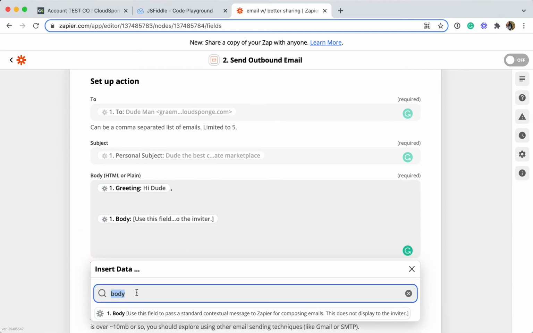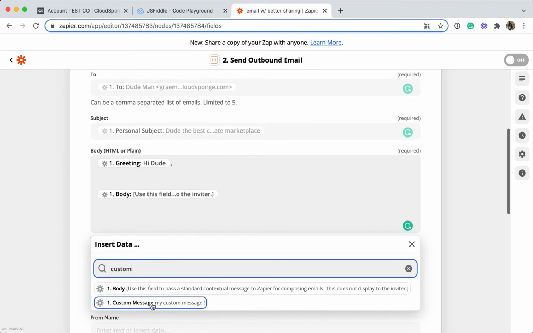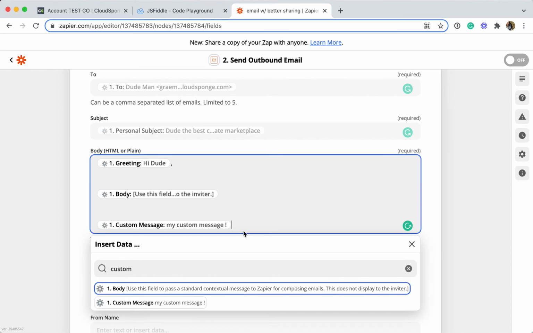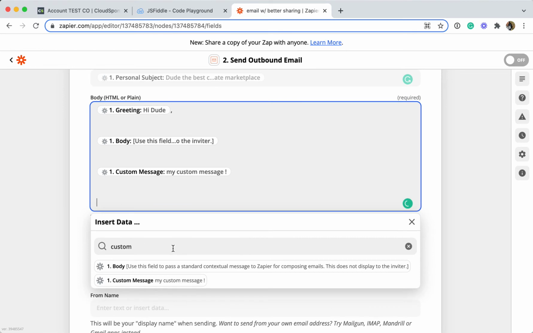What next? I might want to put a custom message. Here's the custom message that I let my advocates put into the form. We would separate the custom message from the body because there might be some information that we always want to show, and we don't want each advocate to be able to edit that in any way. But we do want them to have some kind of personal message in there, so we add the custom message and let them put that in.